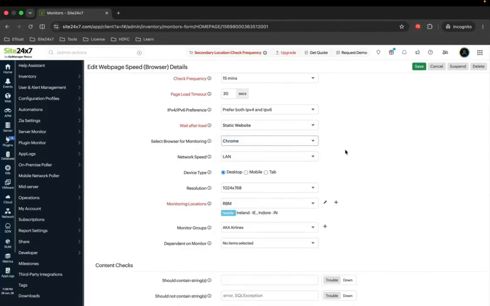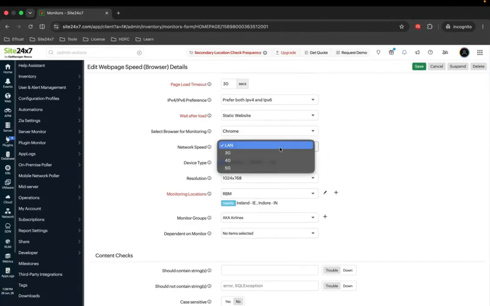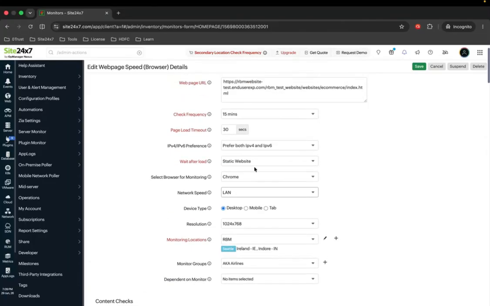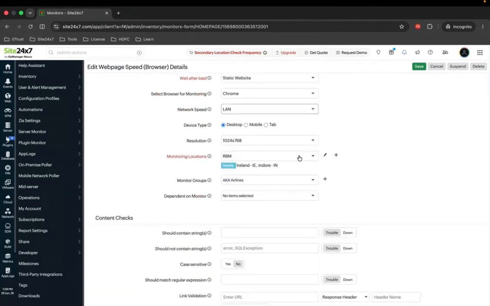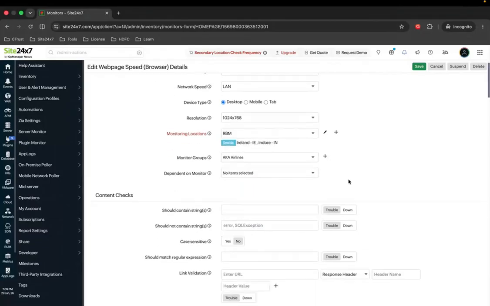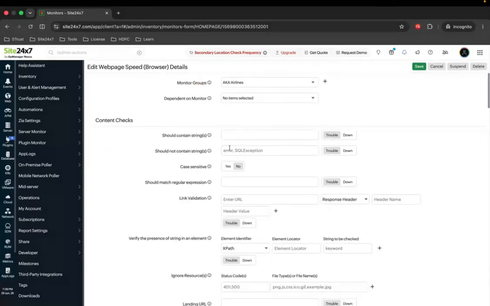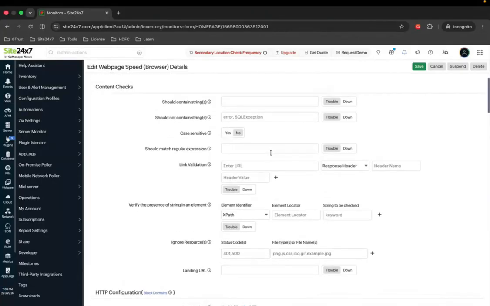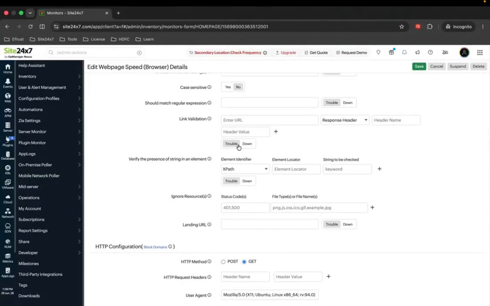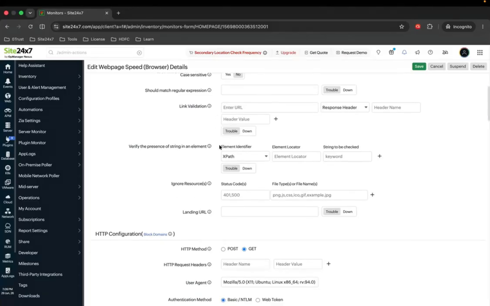And select the browser, like in web transaction we can add it. And the network speed which we usually want to monitor, and device type, which is desktop or mobile or tablet. So those details can be added. This will be used for our monitoring, simulating the monitoring using this setup, from our global locations, or an on-premise poller which we are going to set up, and monitor group can be added. And also like in content checks, we can provide the content value which we want to check when we are accessing this website, if certain content should be present, or case sensitive. These are details we have seen already in website monitor.